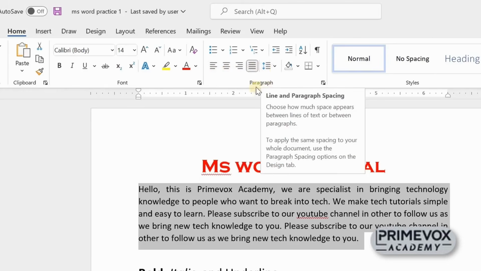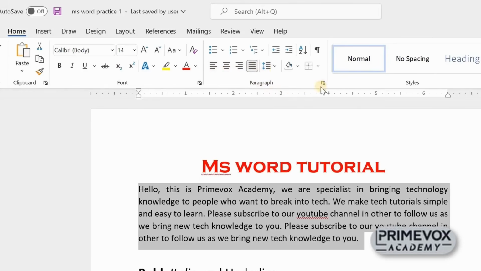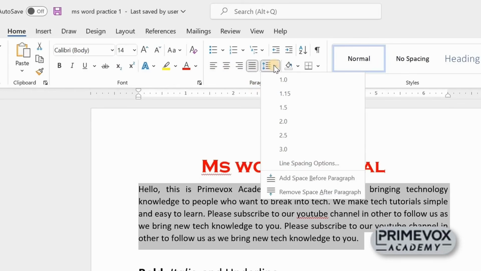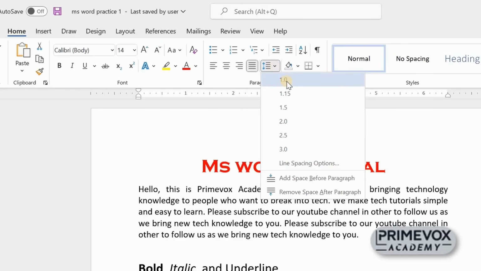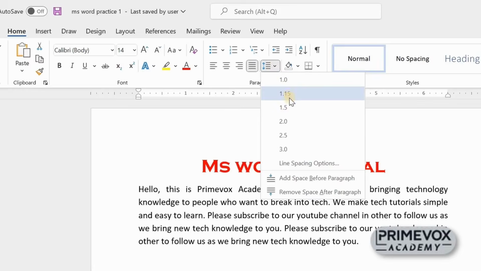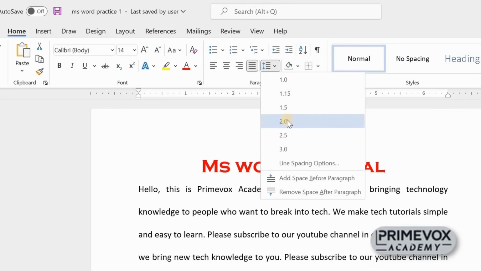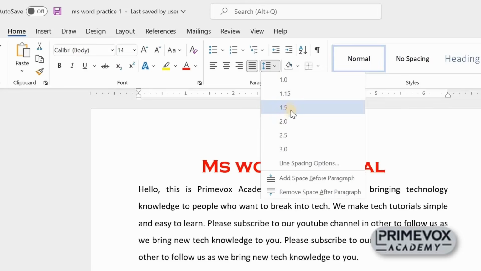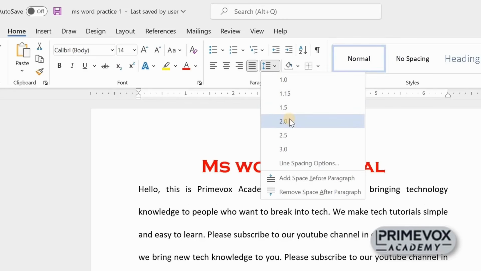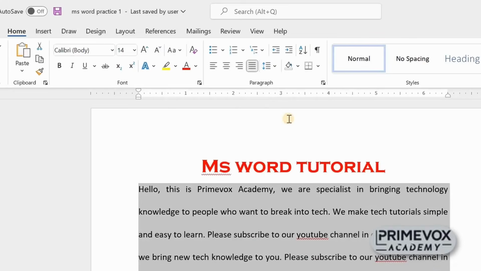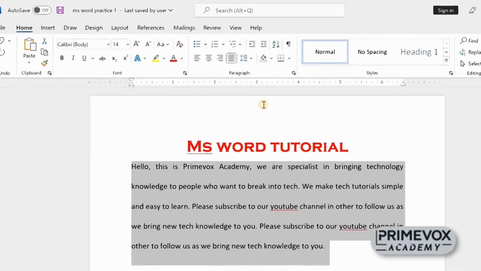So they are all grouped into the paragraph section. Once I click here, I will then choose if I want 1.0 line spacing or 1.15 or 1.5. I hope you can see how they increase as I move the mouse. For a formal document, you can use 1.5 or 2.0. Let me leave it at 2.0. So this is exactly how to do line spacing.